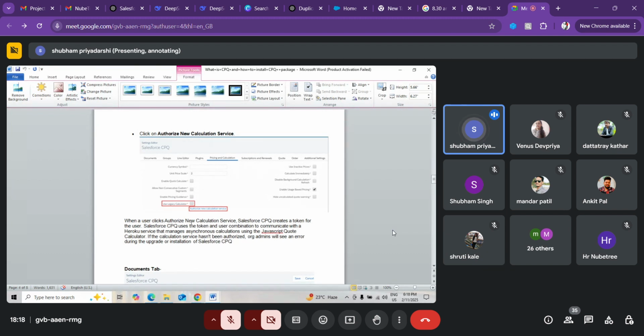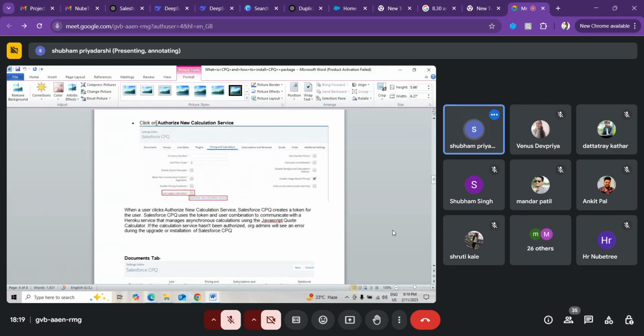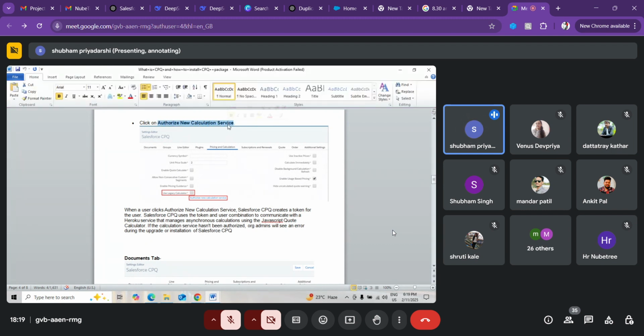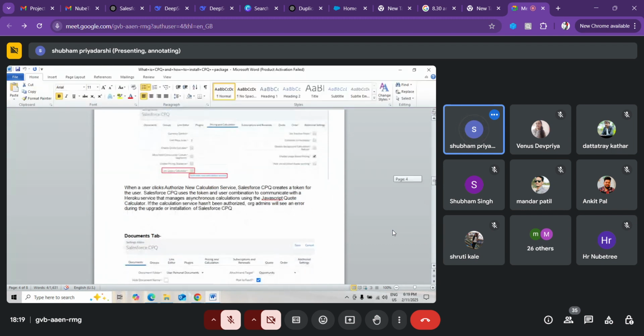When a user clicks authorize new calculation service, Salesforce CPQ creates a token for the user. Salesforce CPQ uses the token and user combination to communicate with the Heroku service that manages asynchronous calculation using the JavaScript code calculators. If the calculator service hasn't been authorized, the org admin will see an error during upgrade or installation of Salesforce CPQ. So that is the use of that. After installing, this is a step you have to follow. Okay, now it is clear.